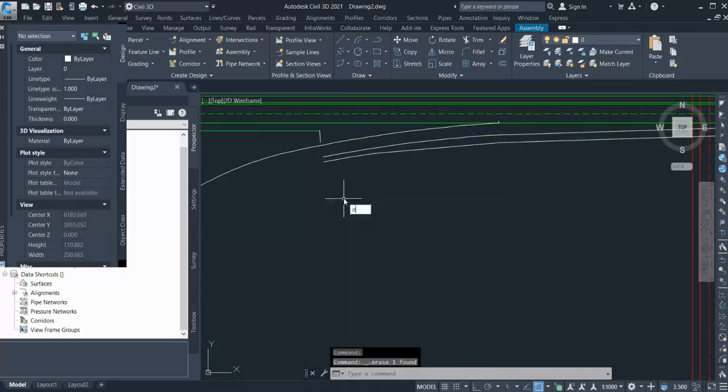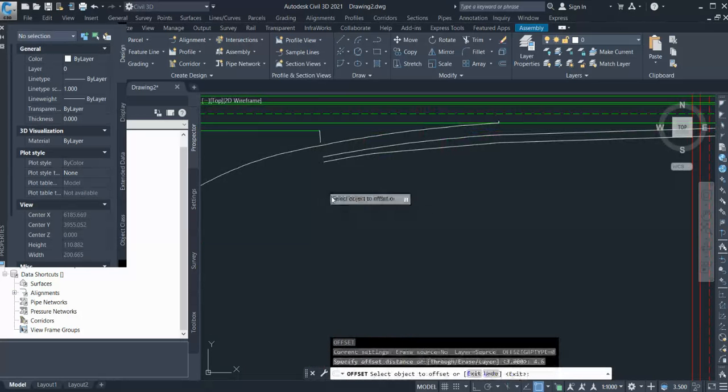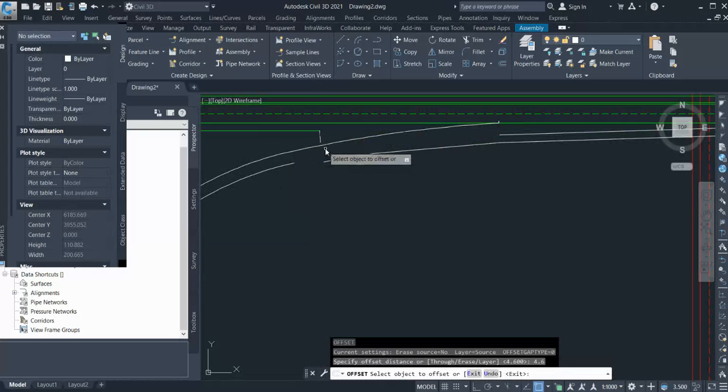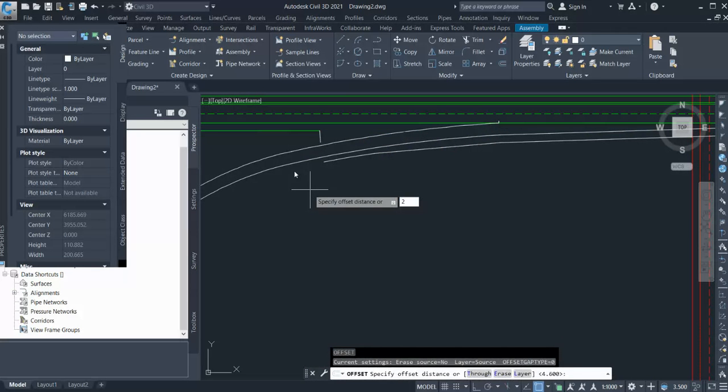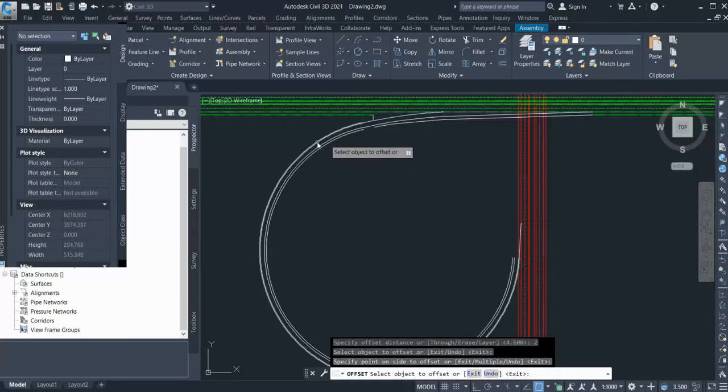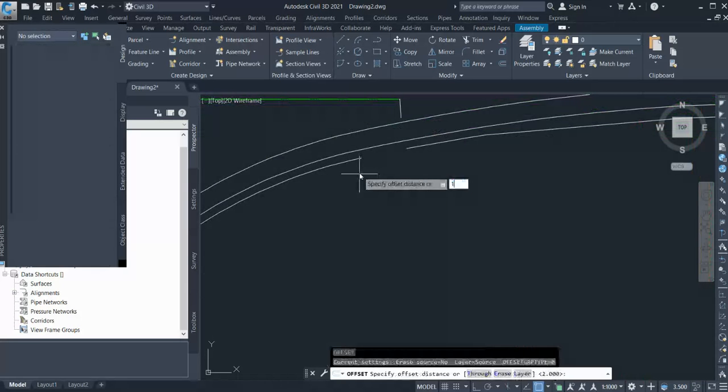And just offset this. Like I get given 4 point and 2 meter. So as you can see already, and here is 1.2.